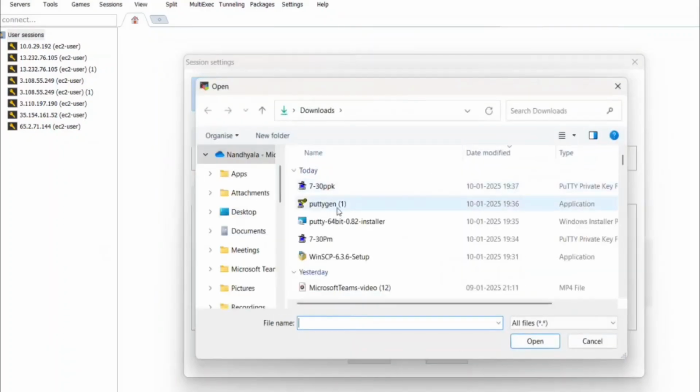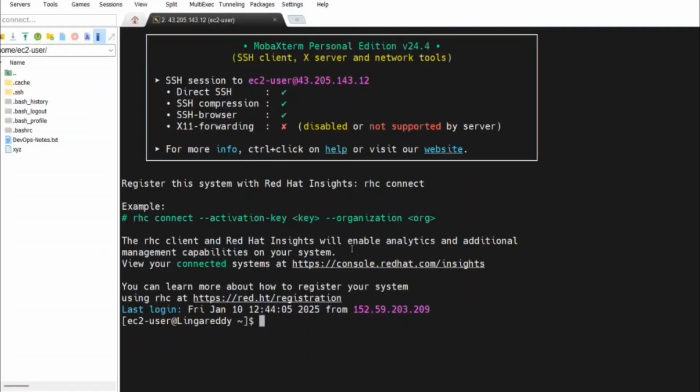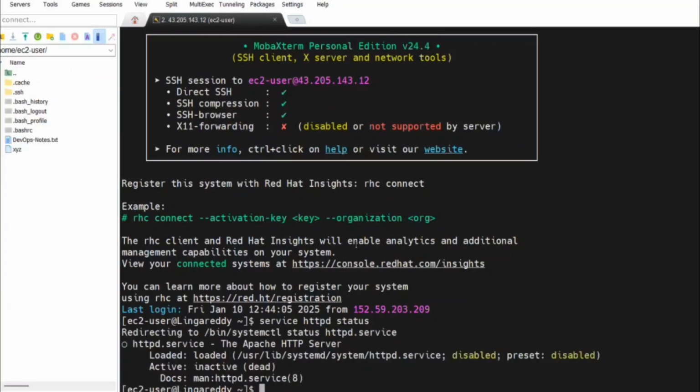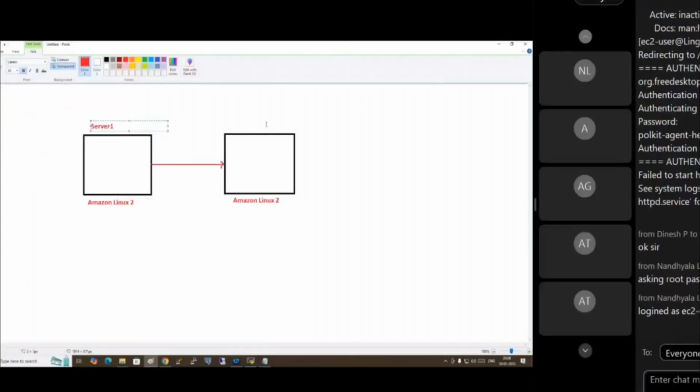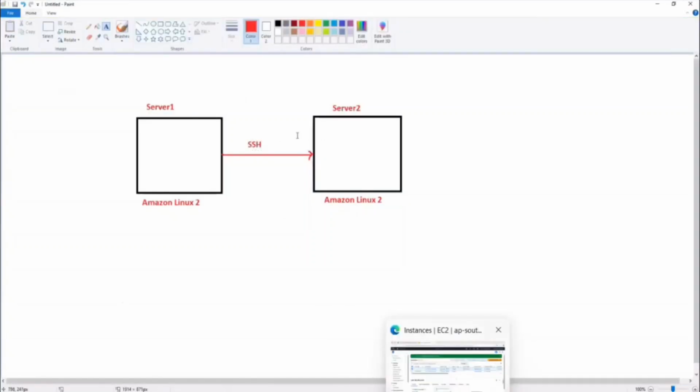Yeah. So Amazon Linux 2. This is Amazon Linux 2, and this is also Amazon Linux 2. Generally, if you want to connect from this machine to this machine, how do we connect? We connect using SSH. Remember, this is server 1, and this is server 2. Generally, if you want to connect from one server to another, we use SSH, and we use login credentials, and then we connect.